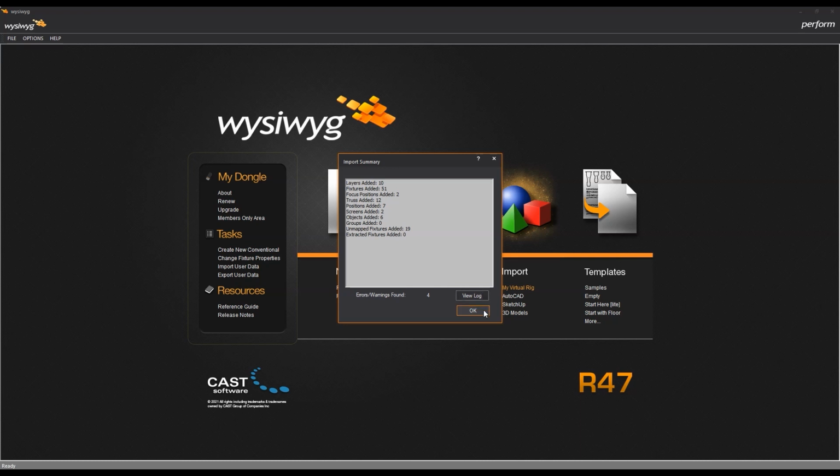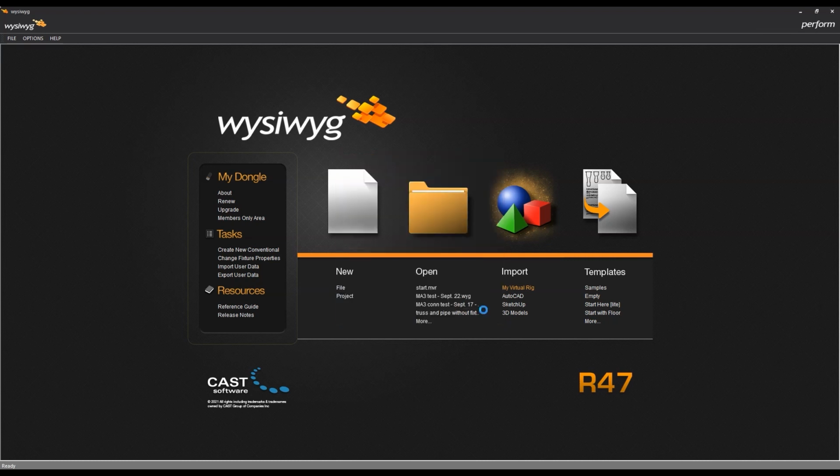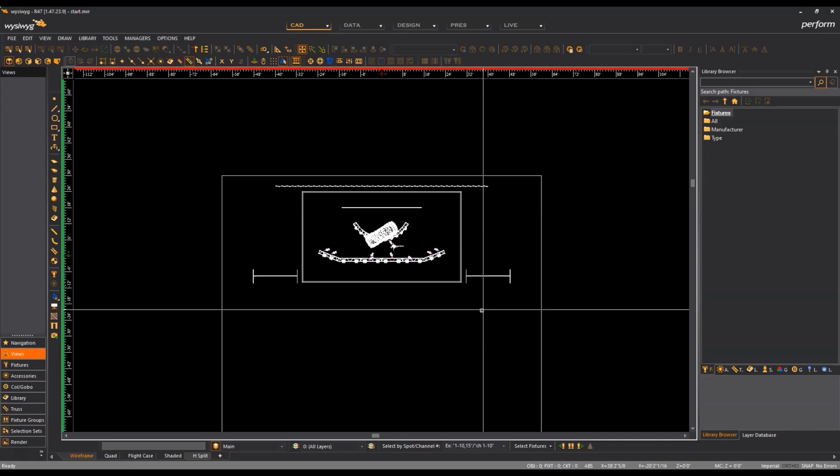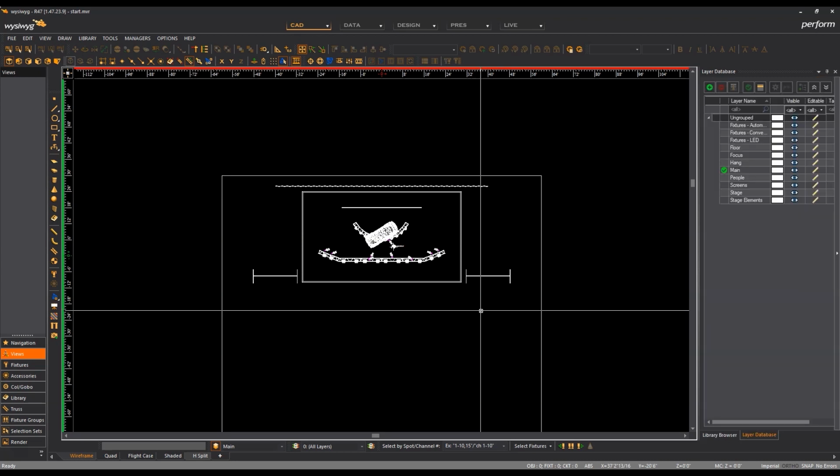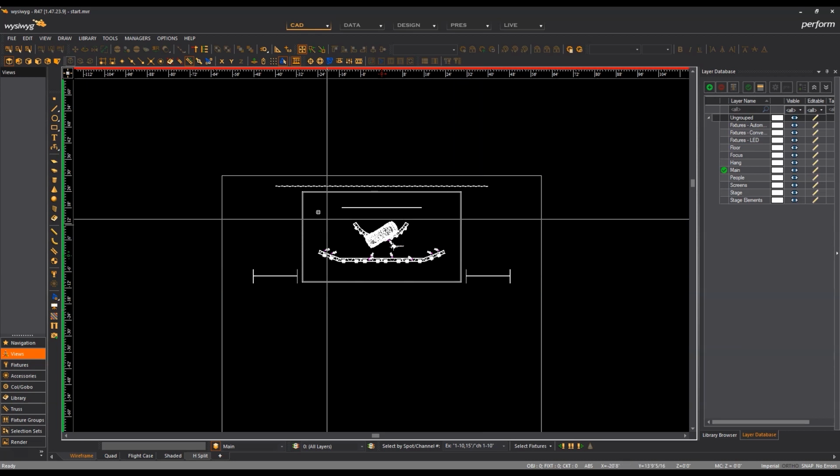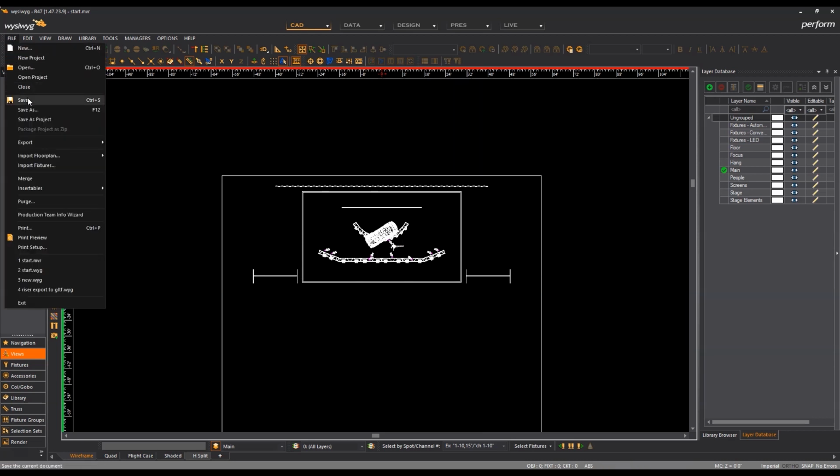I'm not going to do that now. Instead, I'm just going to click OK, and within another couple of seconds, the imported file appears. So let's have a look at what was actually imported and how. But before that, let's save the file as a WYSIWYG file so we don't have to go through the import again.